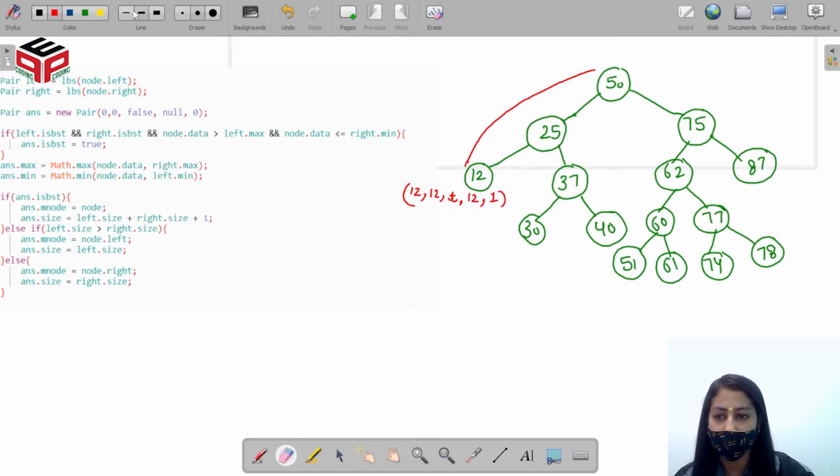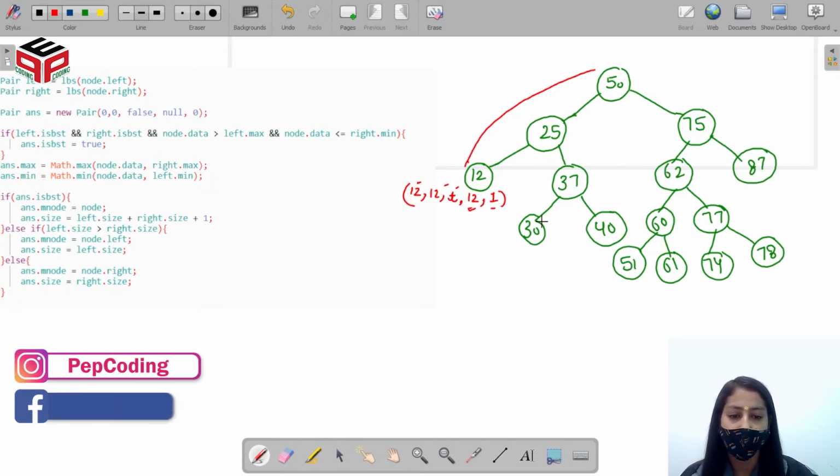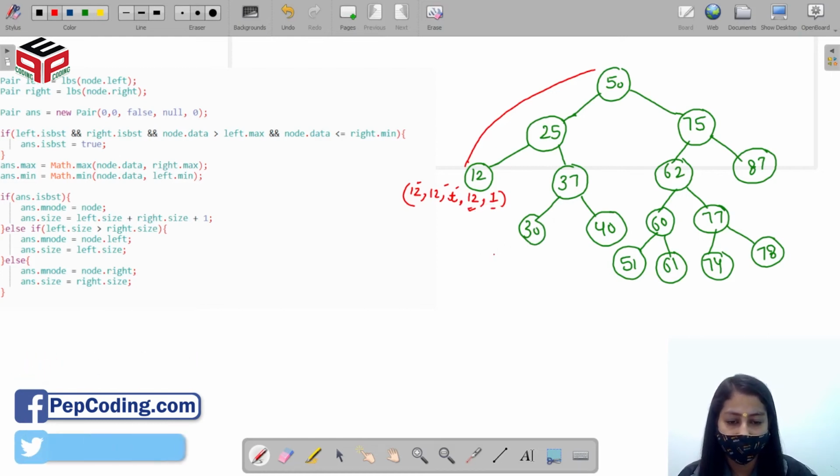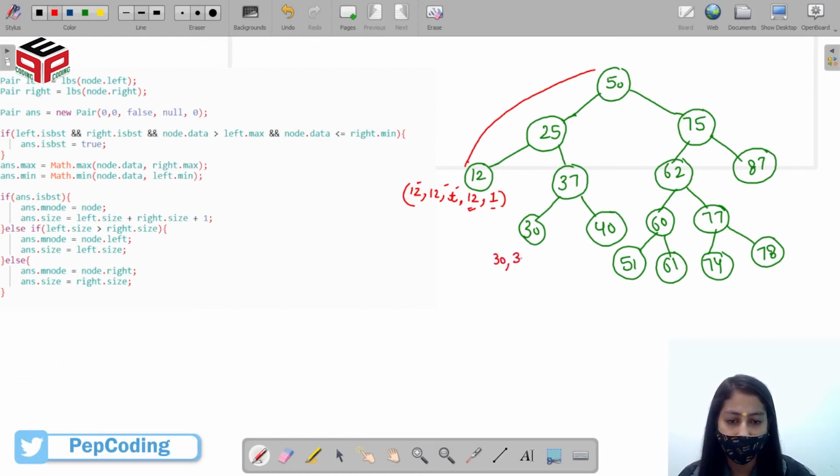So at 12 the values set for these 5 things will be: the minimum, the maximum, the boolean variable that is BST, the value of maximum node, and the size, right? Now this maximum node is representing the node of the largest BST subtree, right? Same for the case of 30, it will return 30, 30, true, 30, and the size is 1. Same for the case of 40, it will return 40, 40, true, 40, and the size is 1.